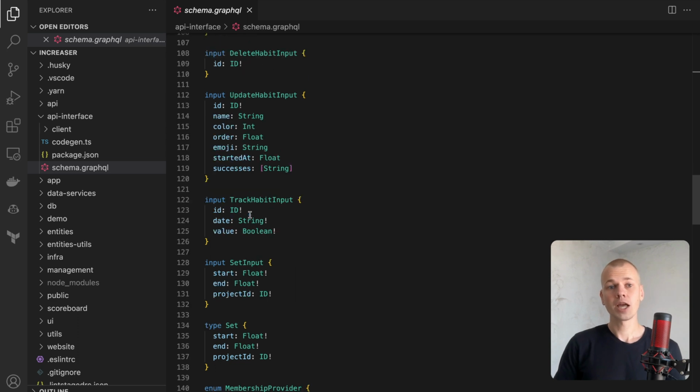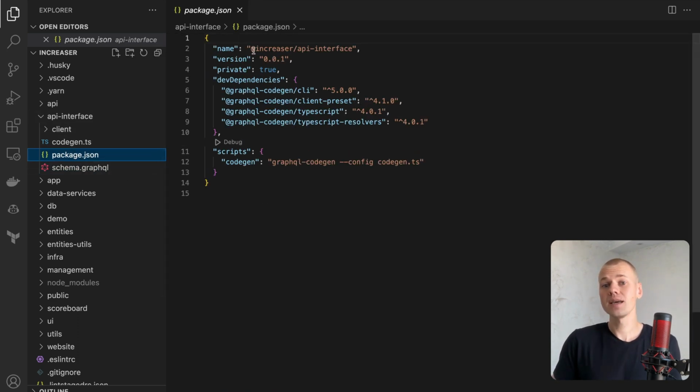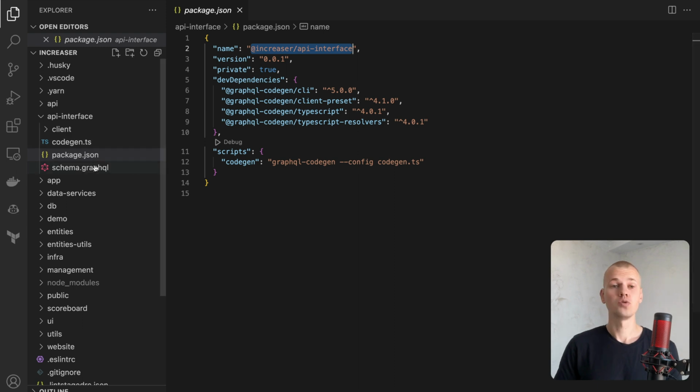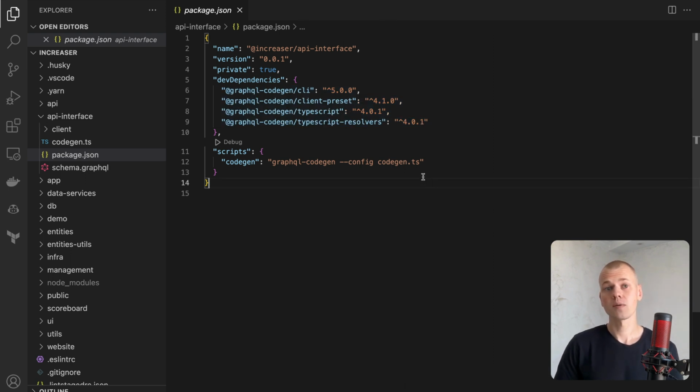First, we create a new package called API interface, which will define an interface for our GraphQL API. We add a GraphQL schema in a schema.graphql file. To generate types from the schema, we need to install GraphQL codegen packages. To run GraphQL codegen, we'll add a codegen script to package.json.